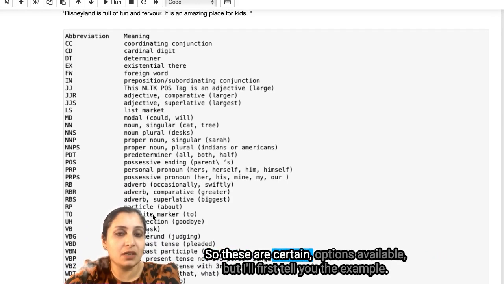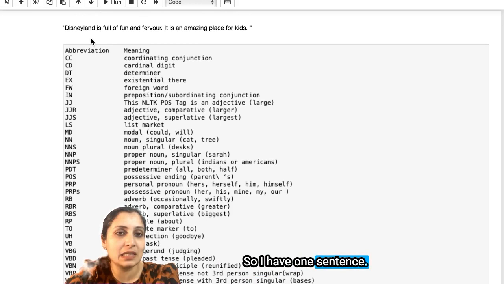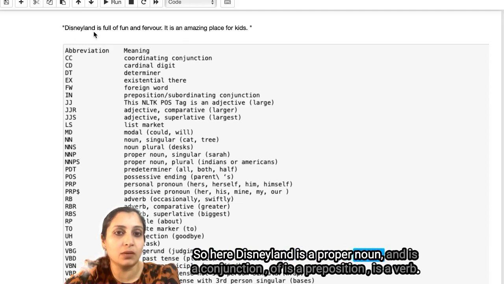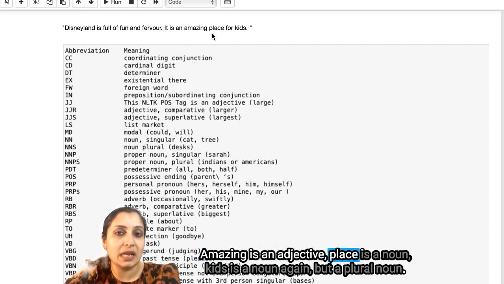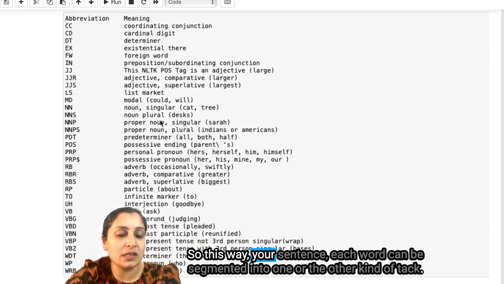So these are certain options available, but I'll first tell you the example. I have one sentence: Disneyland is full of fun and fervor. It is an amazing place for kids. So here Disneyland is a proper noun, and is a conjunction, of is a preposition, is is a verb, amazing is an adjective, place is a noun, kids is a noun again, but a plural noun. It is a pronoun. So this way, each word in your sentence can be segmented into one or the other kind of tag.